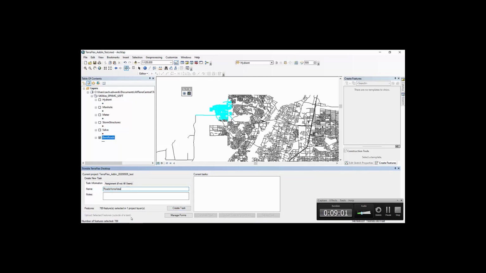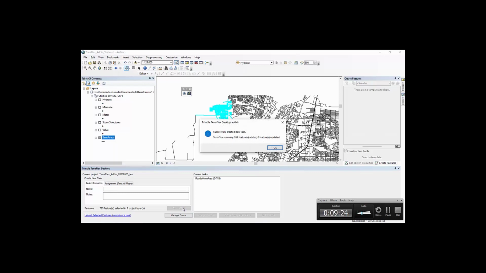If you notice there's this upload selected features outside of a task, currently that just puts it up on Connect in the web version of TerraFlex. It doesn't allow you to view it on your device in the field. So if you want to actually see the data on the device in the field, you need to create a task currently. So now that task is created.